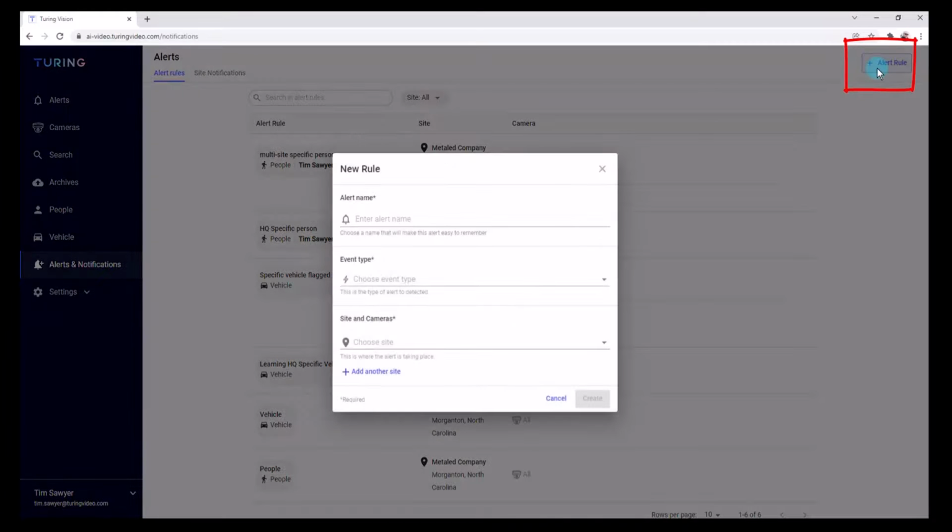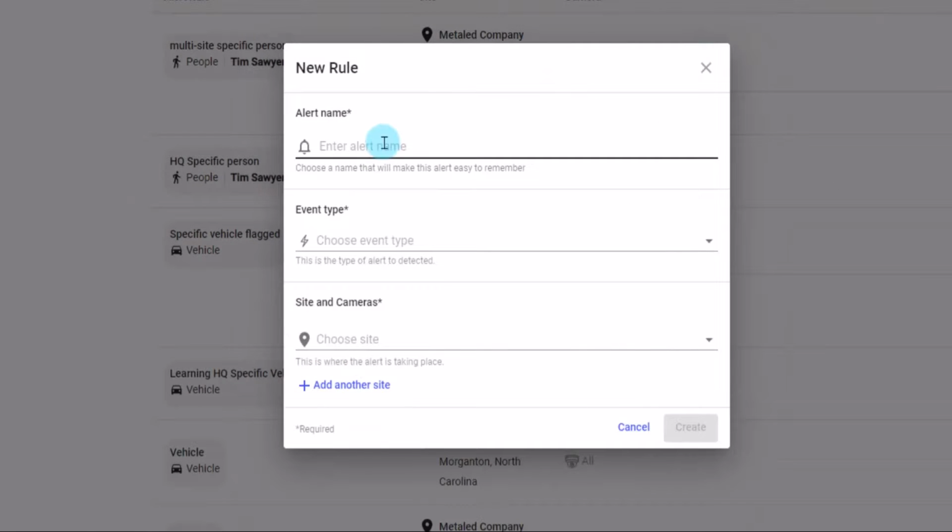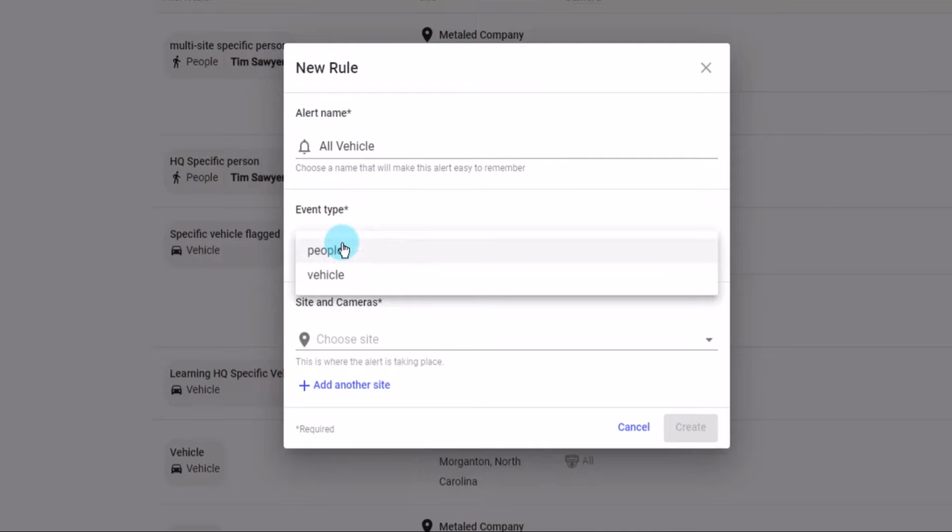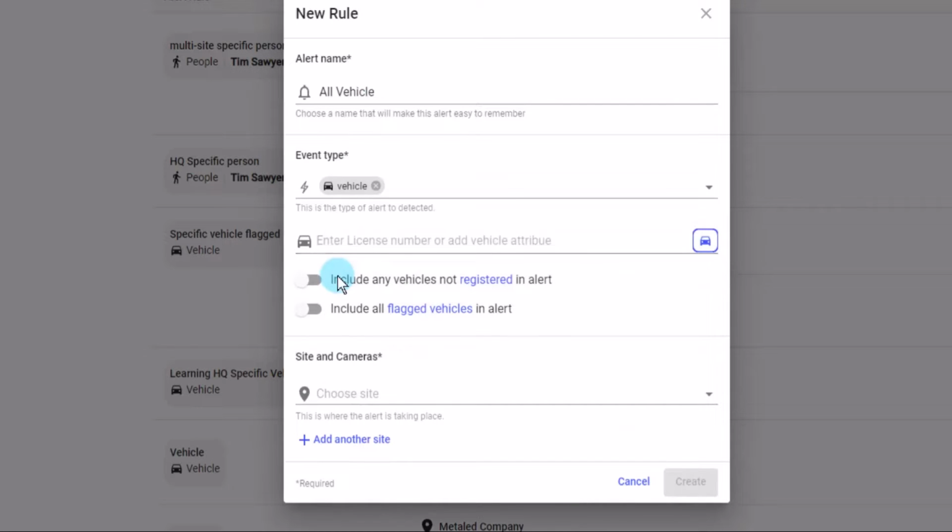I'm going to hit the plus on alert rule. I'm going to give it an alert name. So I'm just going to go ahead and call this all vehicle. Choose the event type, hit the drop down menu. Again, you can imagine we're going to want vehicle. And we don't at this time want to put any information in here. No attributes, license plate, things of that nature. We could, but we'll cover that later.